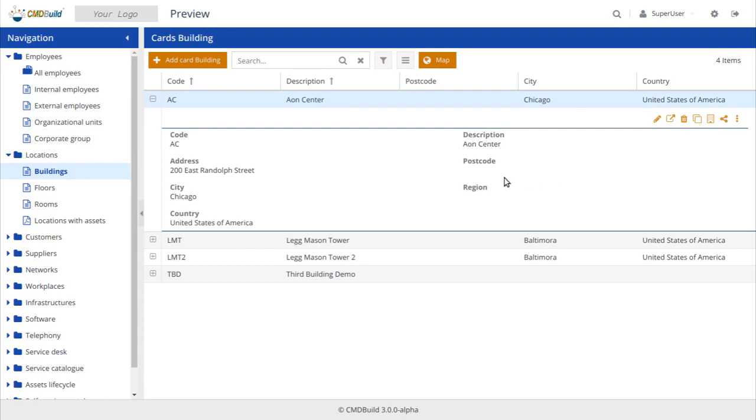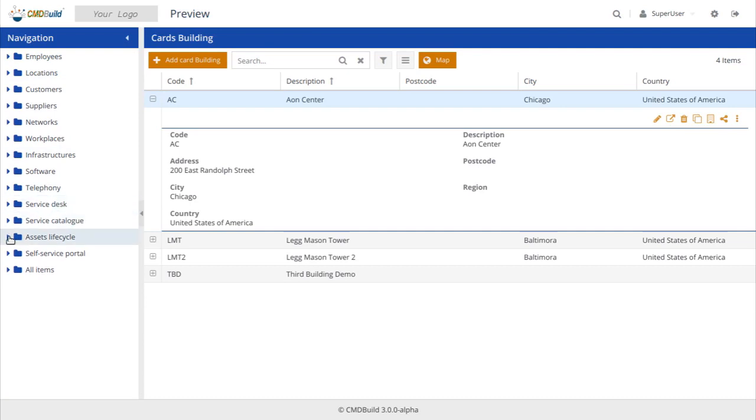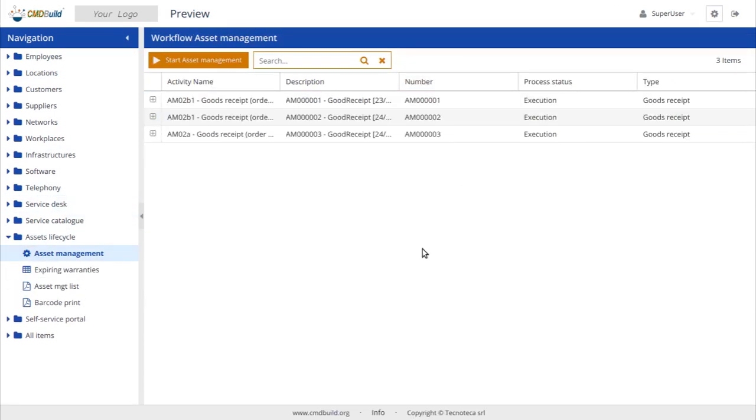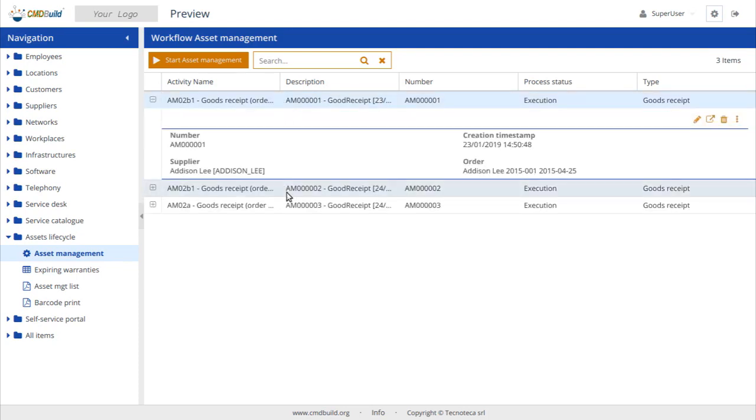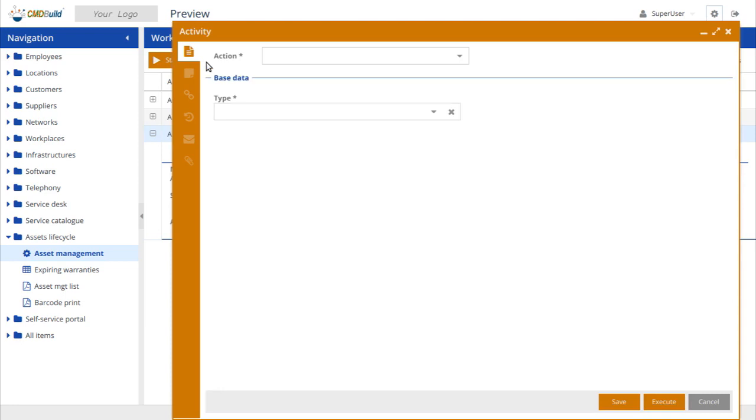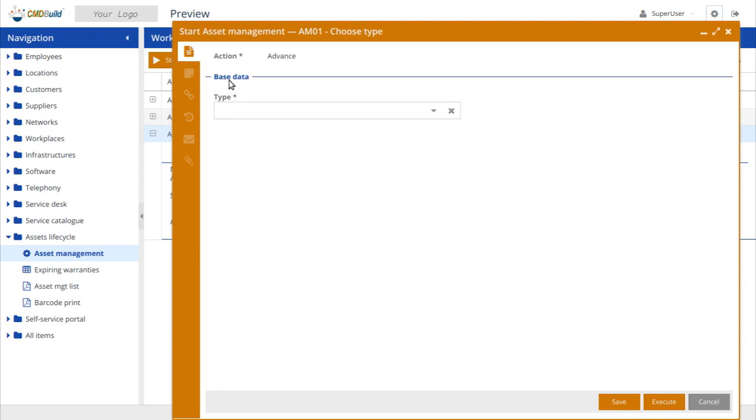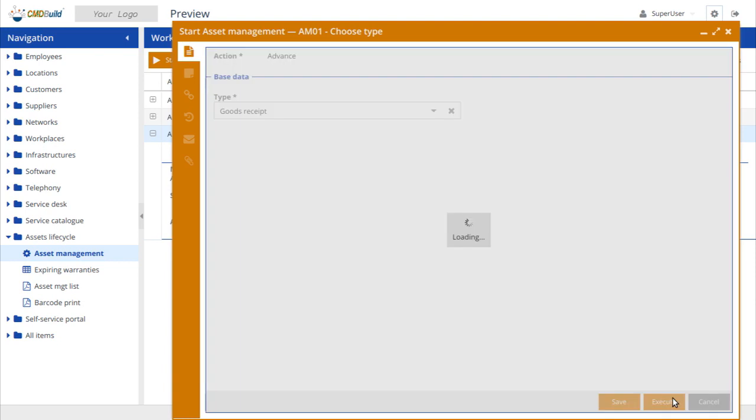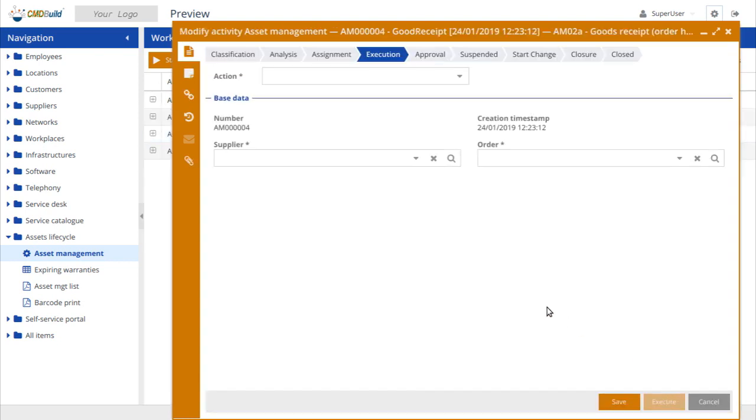Okay, let's now see which new features have been implemented for the workflows. So going into the asset management, the workflow asset management, we see the grid of the processes, which basically kept the same mechanisms of the card grids. So we can see an inline visualization of a single process. If we click on start of one process, a new window comes up, where we can select the new process that we want to start.